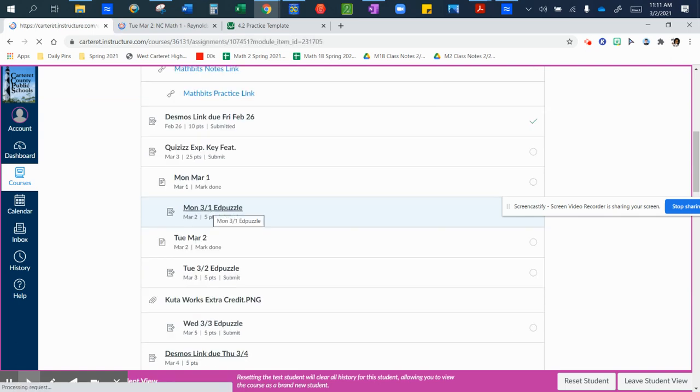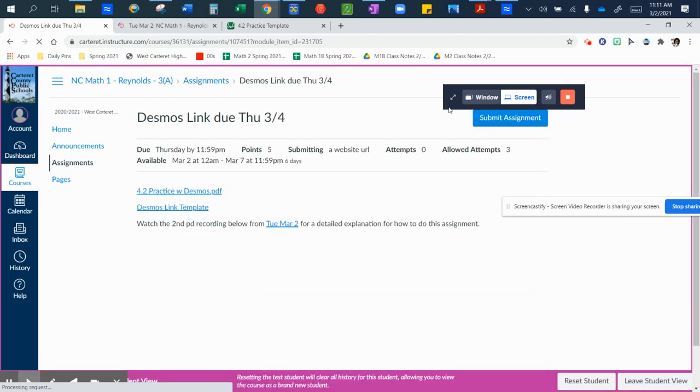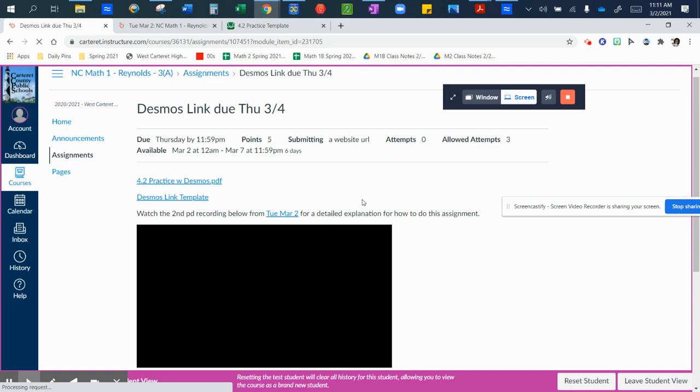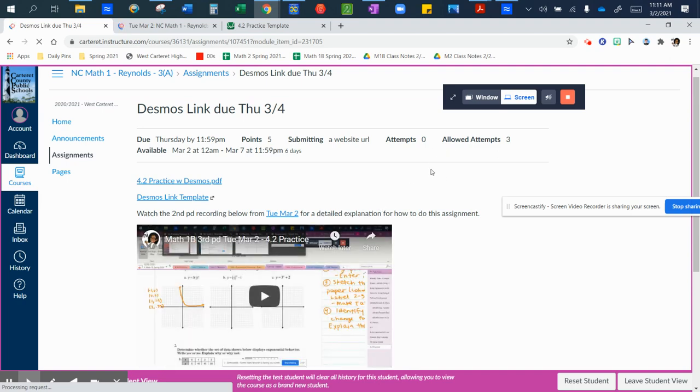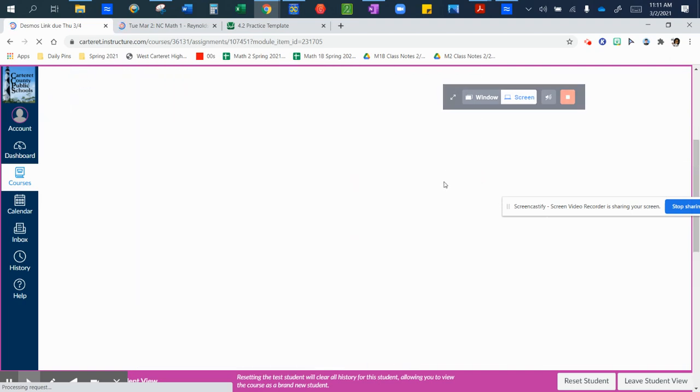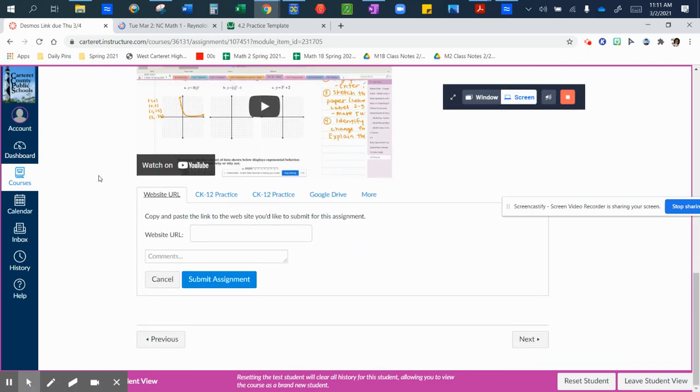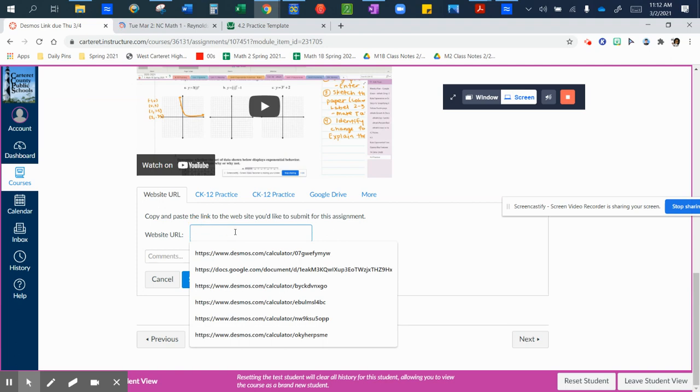So we have, hopefully I opened that assignment and not the Ed puzzle. Okay, so we have that, submit the link. I am giving you guys 3 tries because I'm anticipating someone's not going to do it right the first time. So I did give us 3 tries. I don't know why this keeps buffering. Okay, so then we're going to paste.